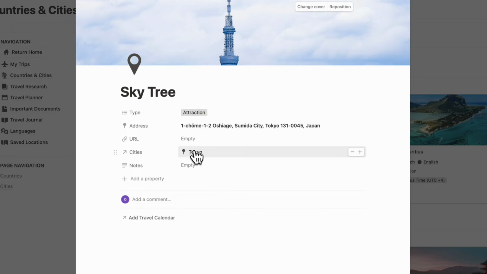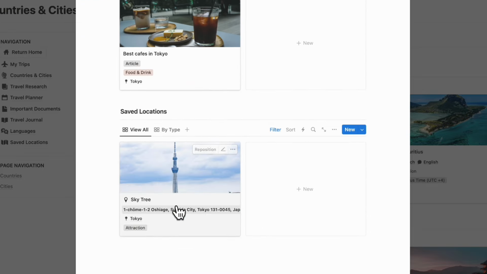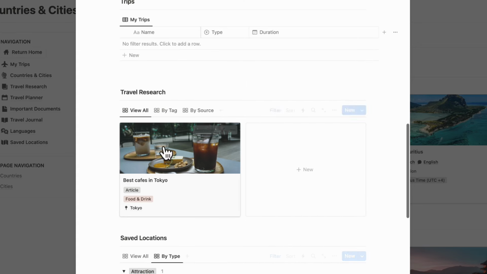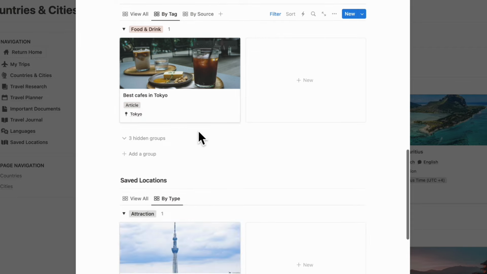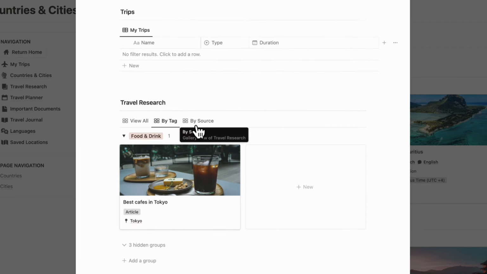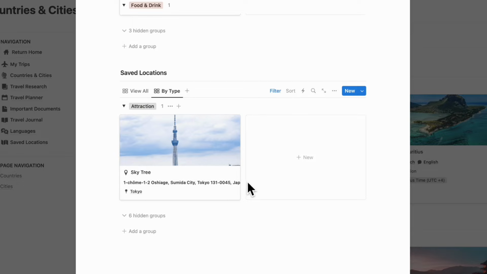So now if we go back to the city of Tokyo here in this page, you'll now see the Skytree here. And if you click by type, you'll see that this is an attraction. And you can also see your travel research and so on. So this is how we would recommend you to gather information before your trip even happens, and just keep sort of a digital resource for your own travel needs that you gather as you travel more and more, and you collect more food and drink, cafes, and places to stay and so on.